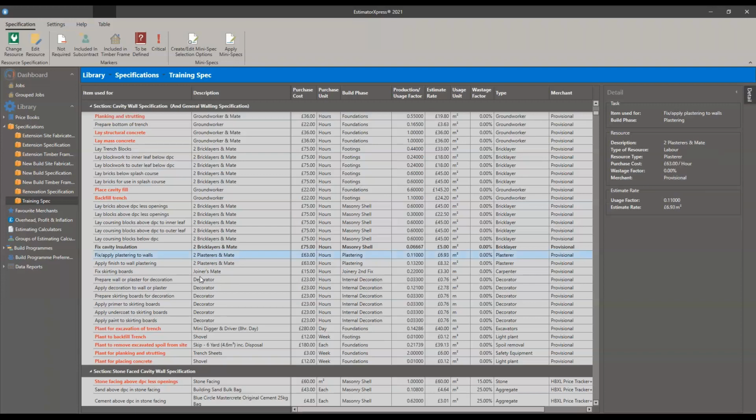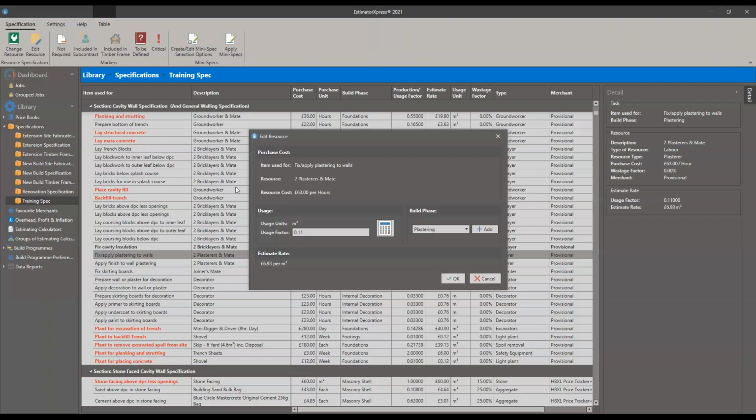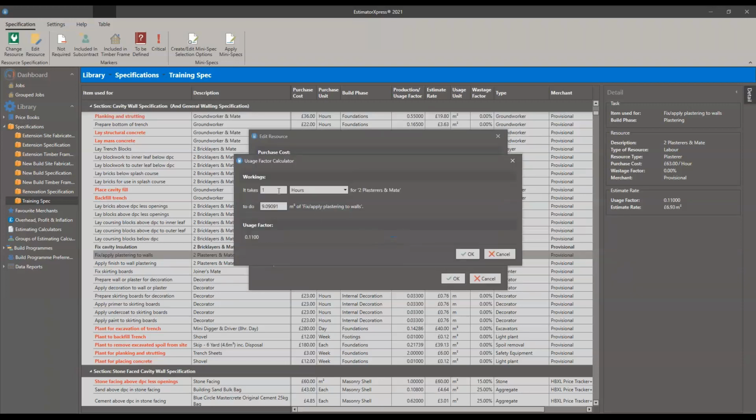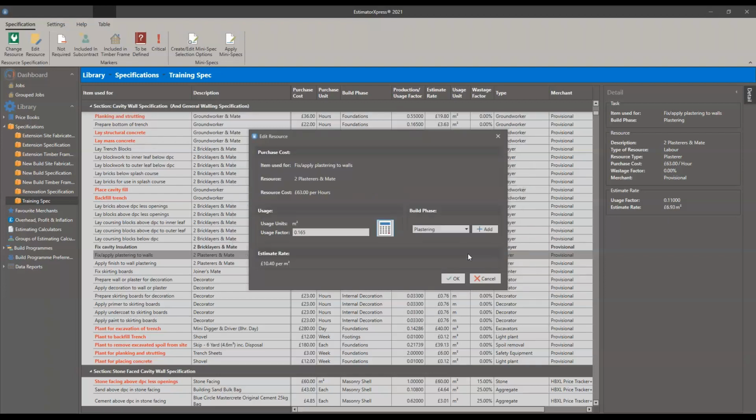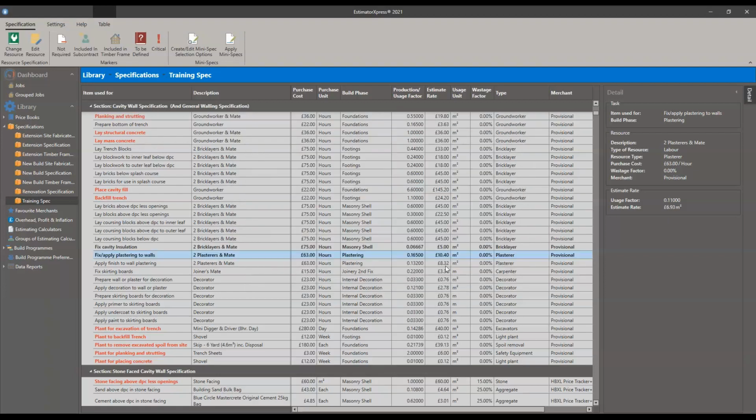but I can go to the apply plastering to walls. I can go to edit resource, click on the calculator, and it says it takes 1.5 hours. It's not going to be double the amount of time, it's just going to be 50% extra time. Click OK, and click OK again. So I'm going to give you a second to catch up with that if you want to follow along. Okay, so hopefully everyone is happy with that. If you've got questions, pop them in the question box. If you need something reiterated, I'm happy to go through that again.